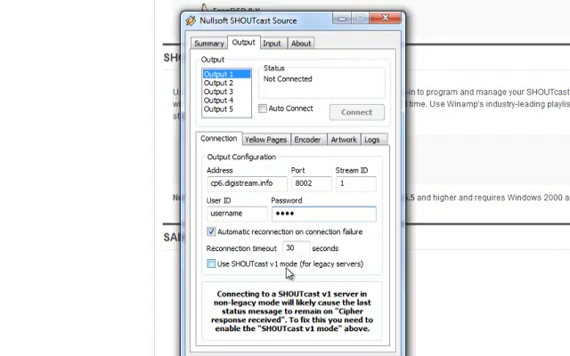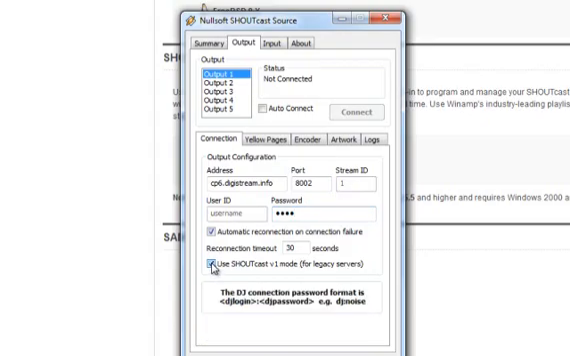Use Shoutcast V1 mode for legacy servers. So go ahead and click that. And what you'll see is, where it says user ID and stream ID, it's grayed out. You can't do anything in there now. Okay? So you've got your address or IP number, your port number, your password, you've selected the automatic reconnection, and you've got your server V1 mode on. Again, if you have a version 2 server, you don't need to check that.